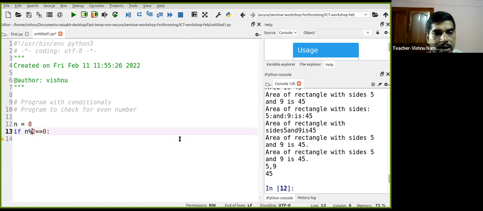to 0. Remember that here this is not a single equal to. The problem with single equal to is that it is supposed to assign a value from right to left. n equal to 8, for example, there we have assigned the value 8 to the variable n, and we use the value of n at a later stage. But n % 2 equal to 0 means that we are checking whether left and right are equal or not, whether the left and right values are the same or not.